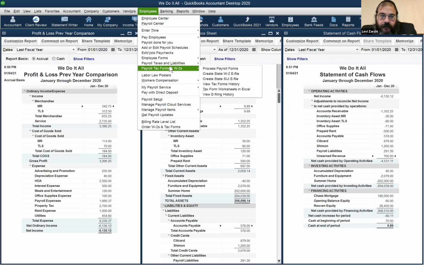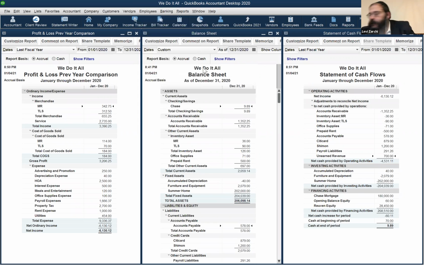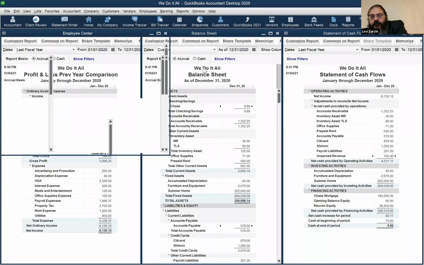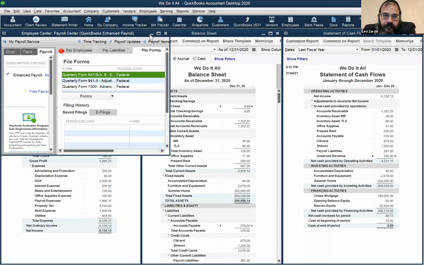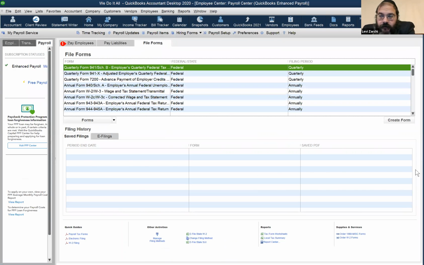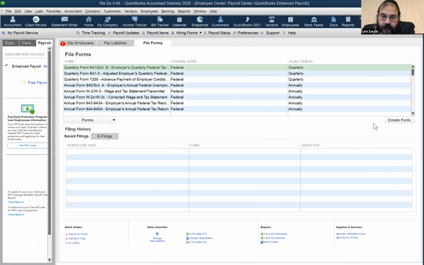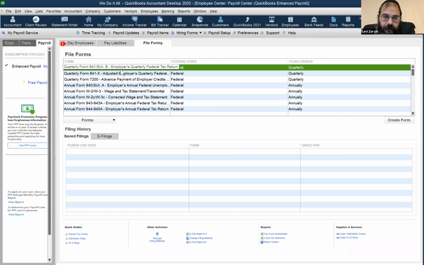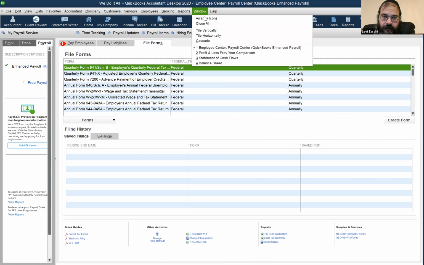Employee. Okay, so process payroll forms. Every quarter, in addition to the taxes which we discussed before, we also do filings, because we have to actually pay the taxes. We have what's called 941s, employers' quarterly federal tax returns. Every quarter, this goes to the federal government. And if you recall, we have our payroll liabilities.